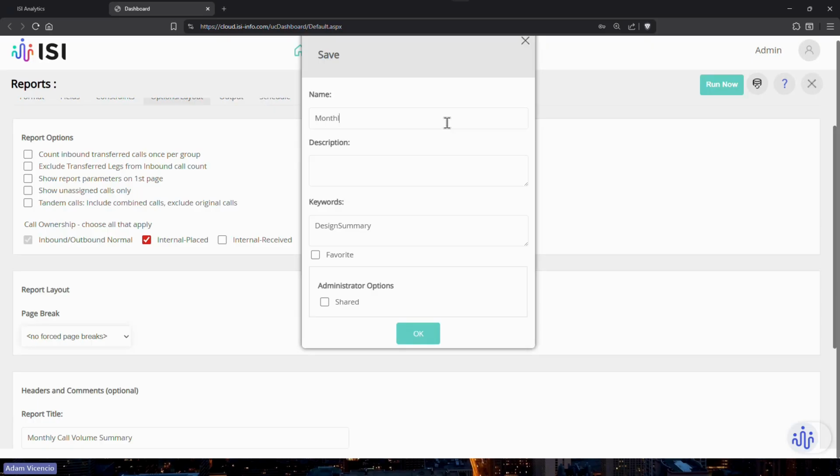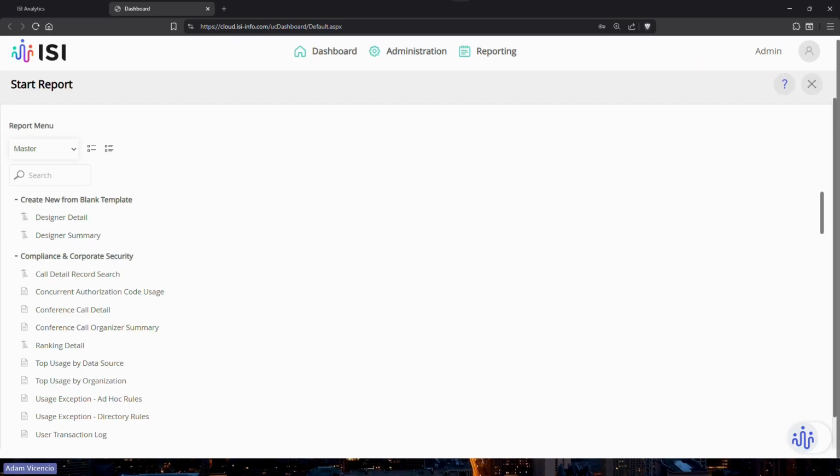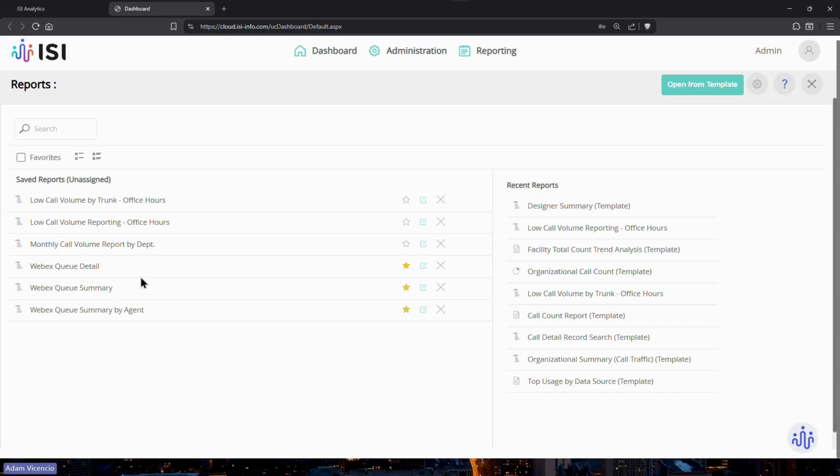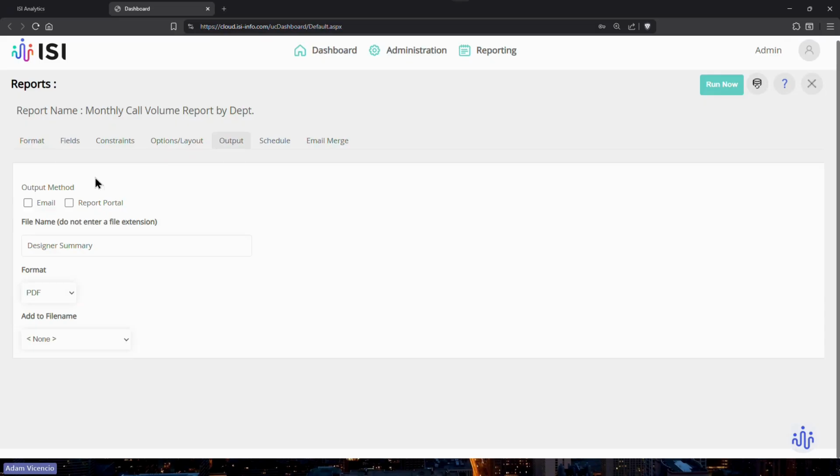So let's do a monthly call volume report by department and say OK. And so now I go back out to my saved templates, and here's where I would have my monthly call volume report by department, and I could come in here and set this up to, say, get emailed to me on the 1st, and you can take a look at the last 30 days to see what's going on volume wise. Okay.